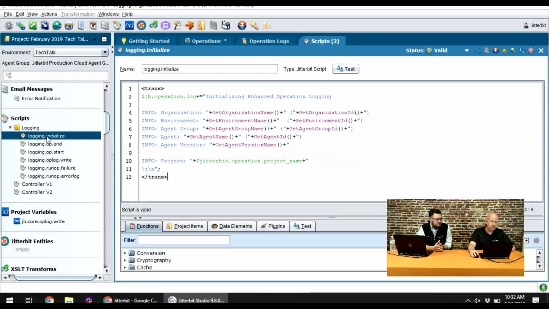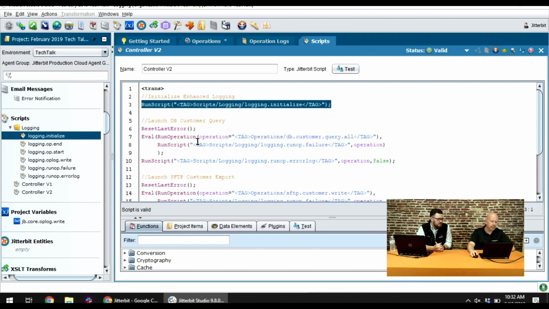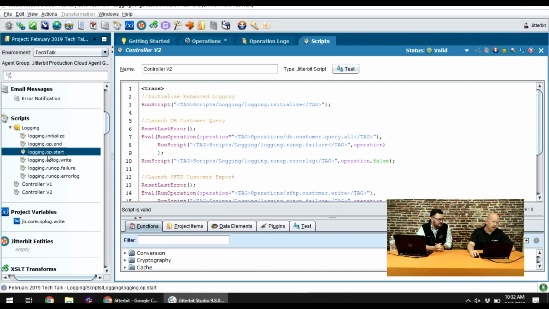And if we take a look at that script, there it is, the same logic. But now I've got it in one place. I can reuse it 1,000 places. And if I decide, you know what, I need to go change something in that logging logic, I change it one place, and it's done. Okay, so there's that one. Now, as I go on down, I've got a few others here. There we've got the op start and the op end. We saw those already. Those were in the operation itself. Okay, but we've got things like run op failure, run op error log, and op log write. So let's dive into some of these.